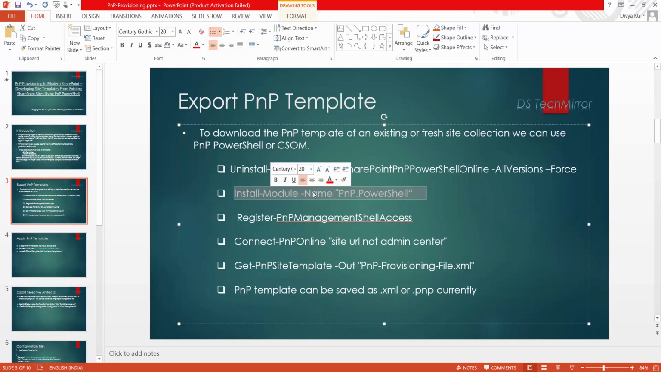You install that, and after that you have to run this command, Register-PnPManagementShellAccess. It will get registered in your tenant. It will ask for your consent on a few steps. Just do that, and after that your system would be ready to use PnP Online PowerShell commands, and then you can start working with PnP PowerShell. For that we would be using SharePoint Online Management Shell. Let me mention it over here, SharePoint Online Management Shell, if you are working with SharePoint Online.